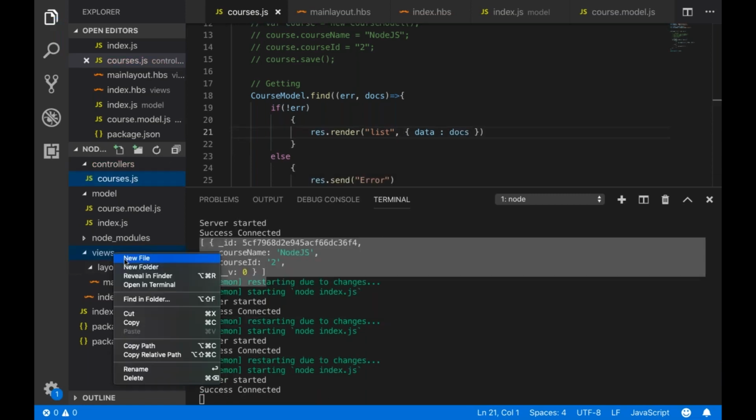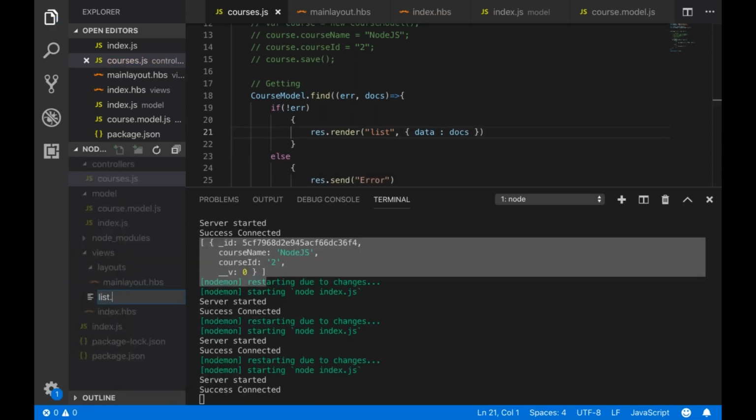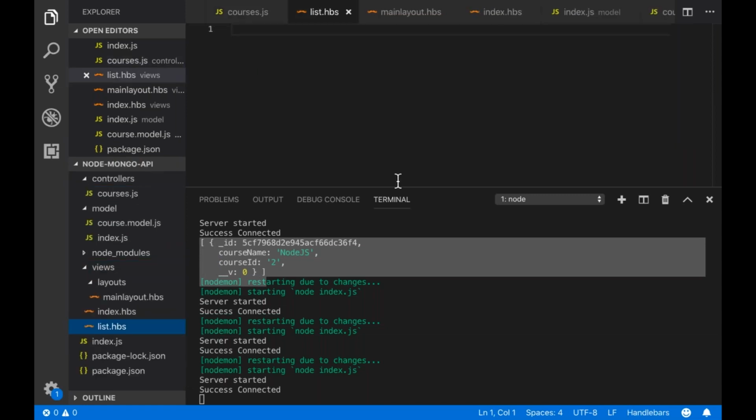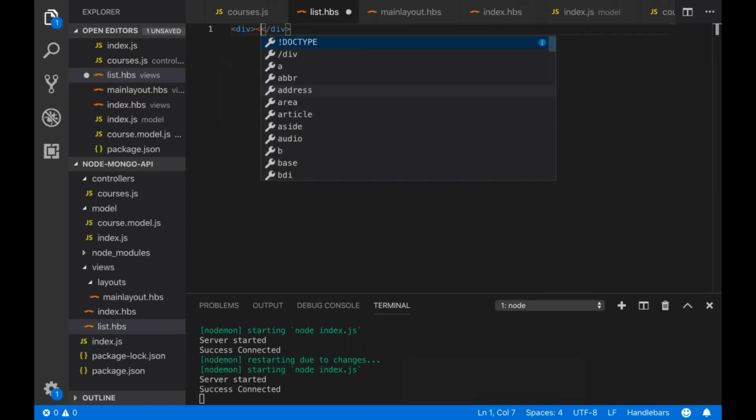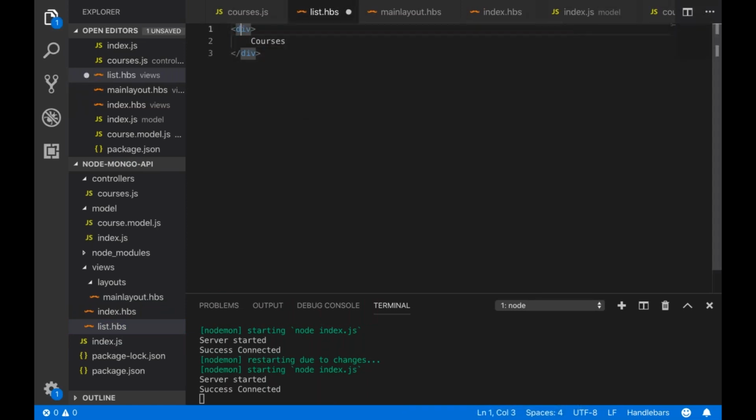In my views folder, I have to create a new template, which is list.hbs. Over here, I will just get the data, which is going to be used in my template. So I'll just write HTML content courses. I'm just writing a very basic HTML. You can extend it to use Bootstrap or other CSS frameworks in it. So courses, and I'll create a table over here. And each row is going to be having the record.